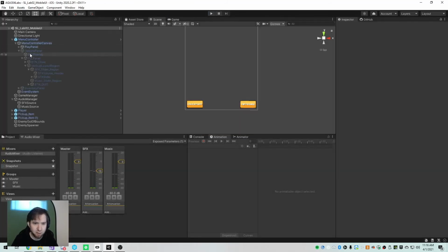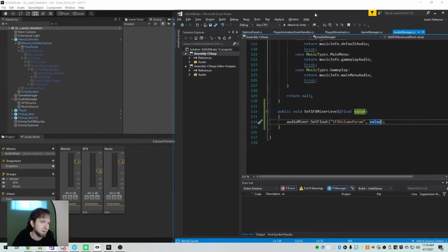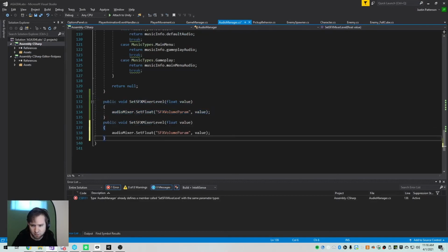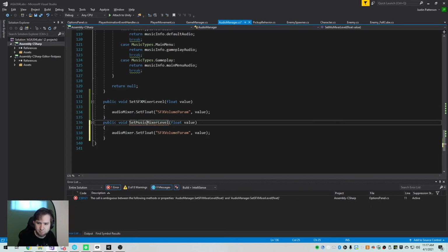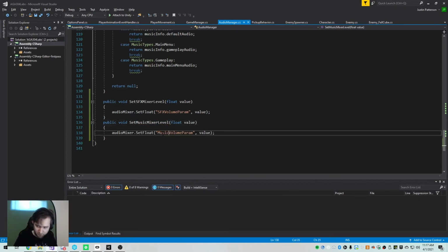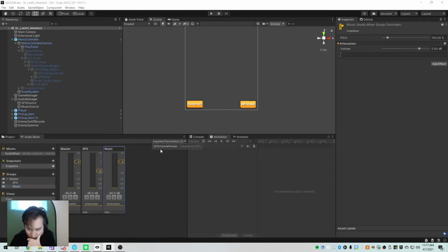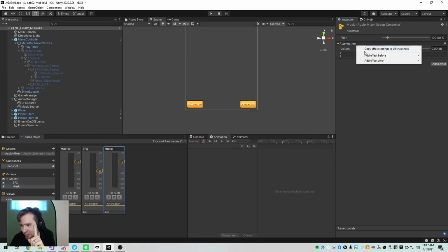Now I can do the same thing for the music. So I'll have set music mixer level. It'll be music volume param. I'll pop over to here. And I can't believe I forgot. I was like, I know there's like a checkbox somewhere. So I remembered this checkbox where you turn this into a parameter.